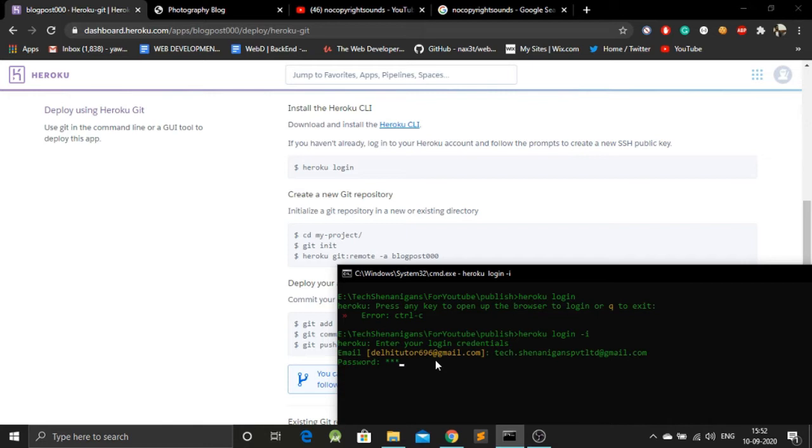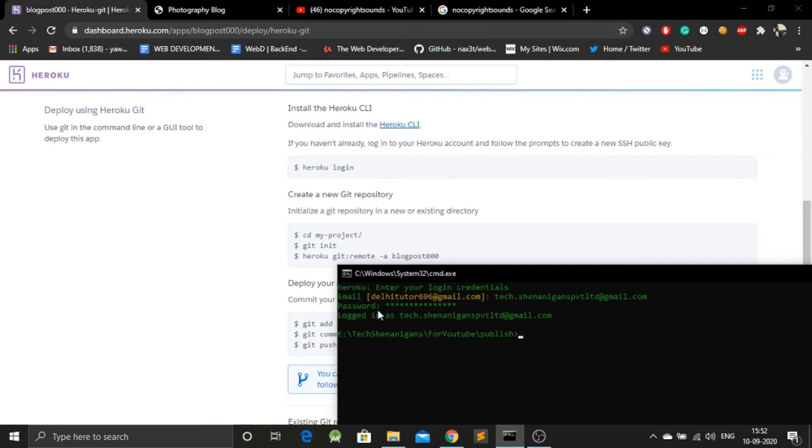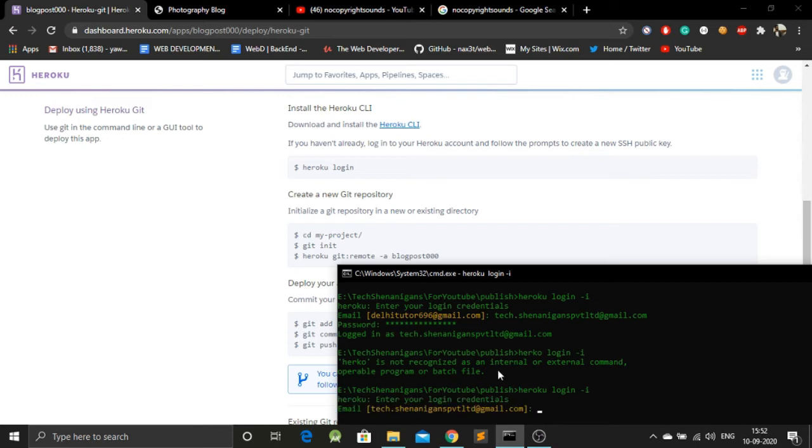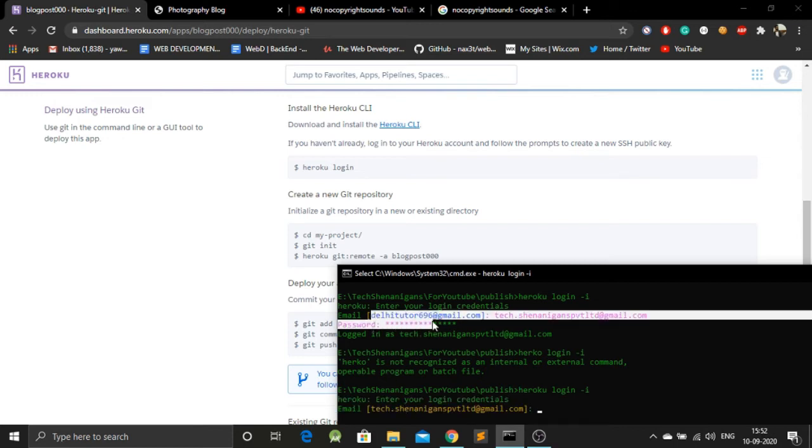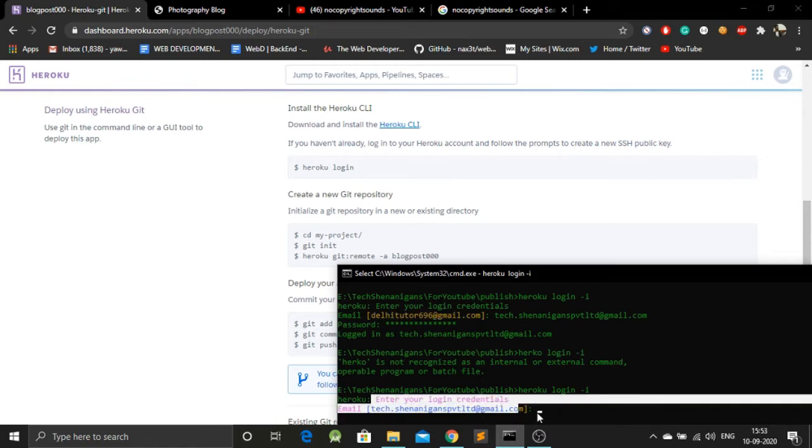And the password. So I have logged in using this account. Now if I again check heroku login -i, we messed up with the command. Now we will see a different mail over here. Yes, before it was this other mail, and now we got the mail for the TS servers.